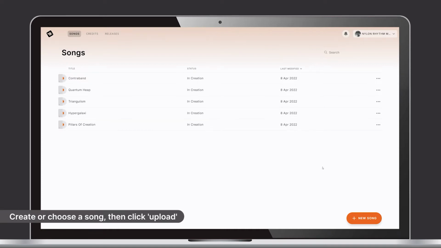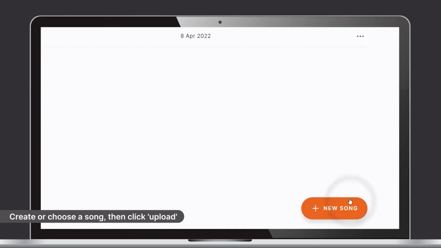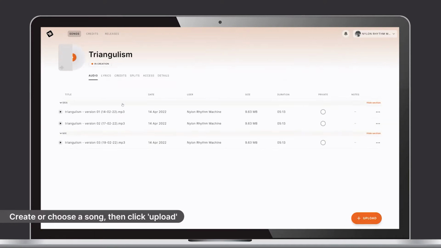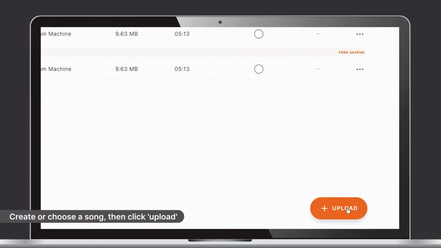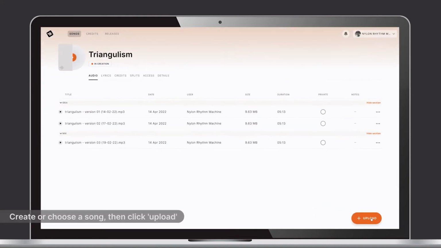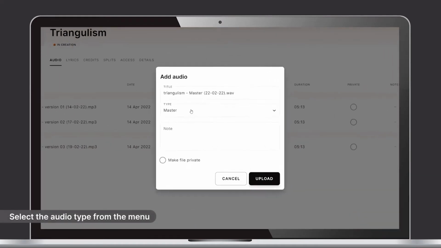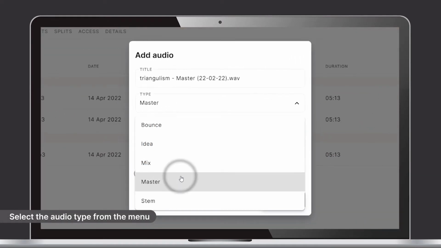To upload audio to a song, either click the New Song button or click on an existing song and press Upload. You can either drag and drop your audio files or use the Browse option. Select the type of audio file you're uploading.